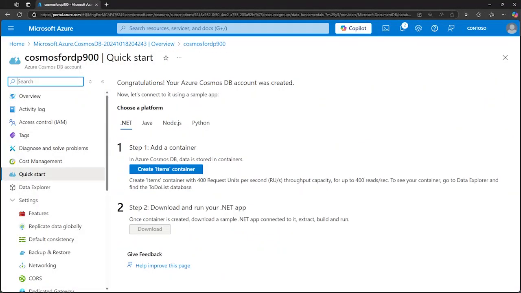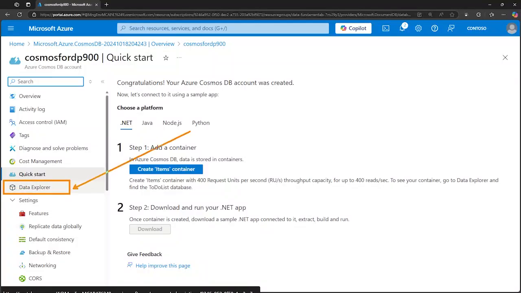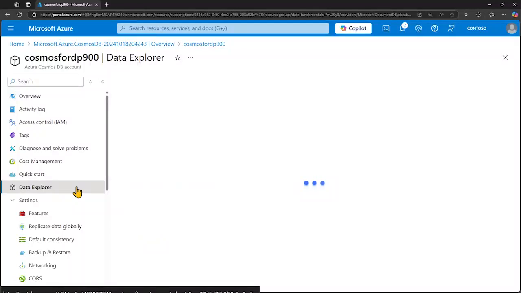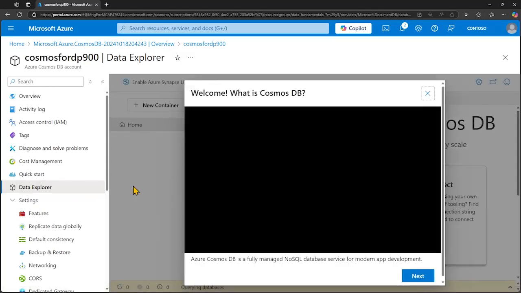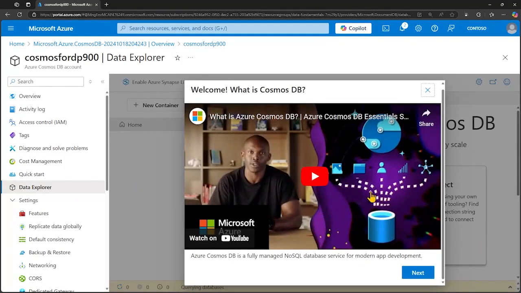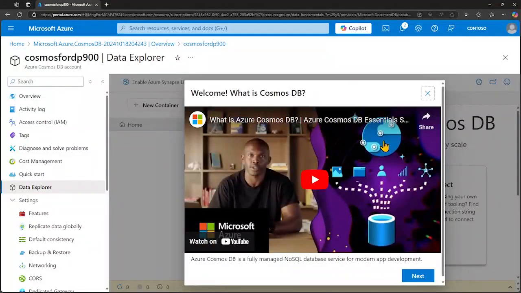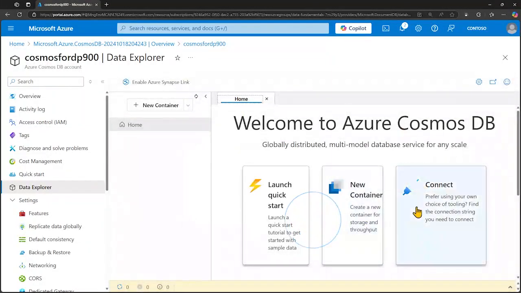And now that we have created the Cosmos DB account, the first thing we have to do is create a container. In order to do that, we are going to go to the Data Explorer, which is an option we have right here. So I'm just going to highlight it, the Data Explorer, right here. And in here, we have a little bit of a video that usually shows up, so you can use it to understand what Cosmos DB is. I'm just going to close this.